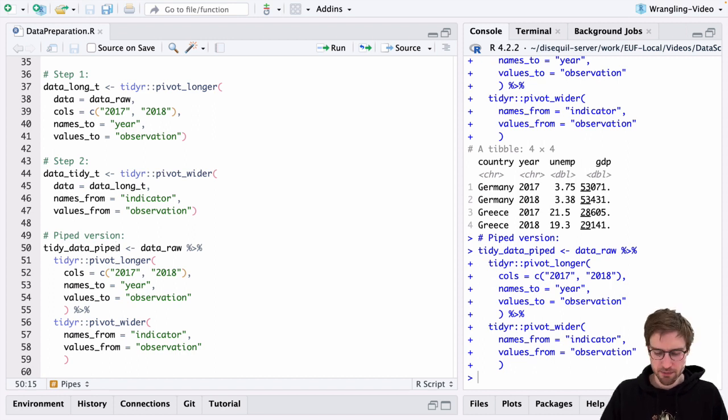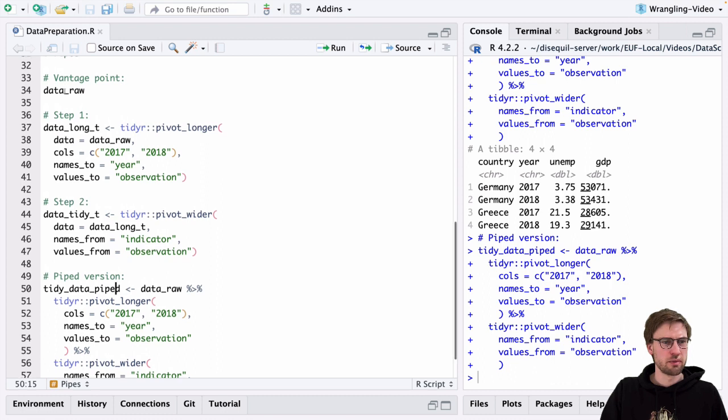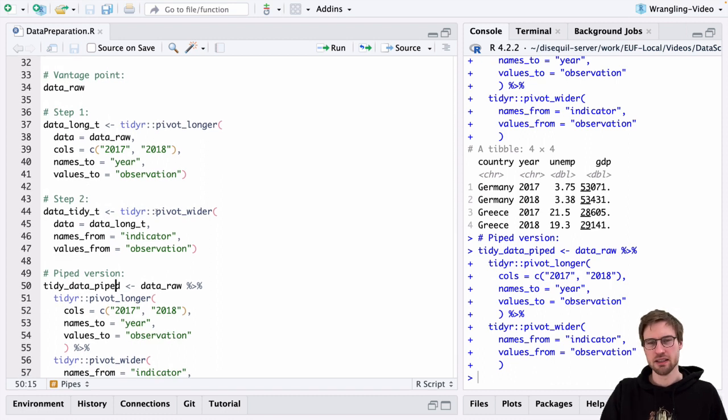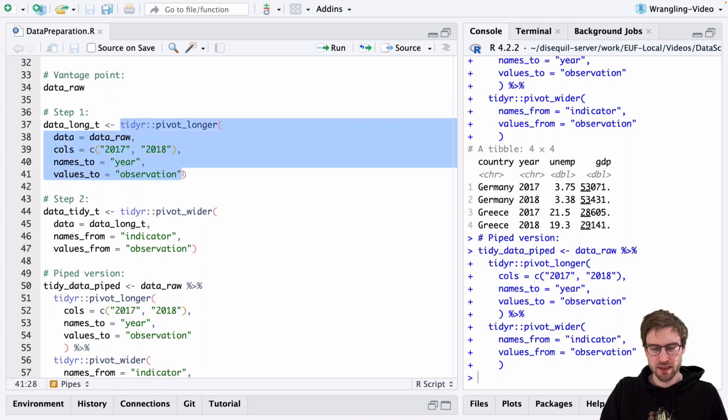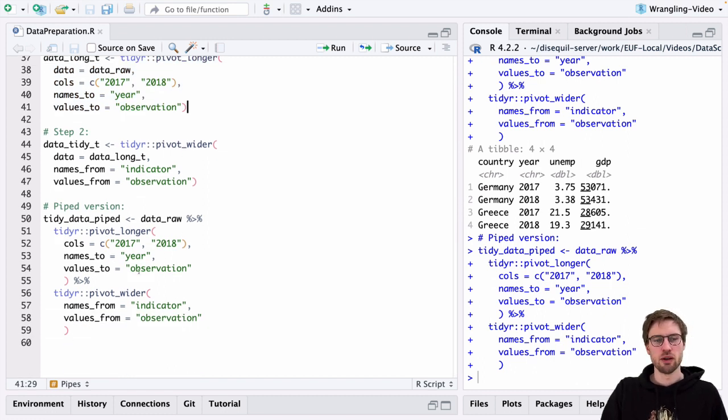So I recommend in practice, if you know that you want to start from data raw and you want to create a tidy data set, my recommendation would be to start by coding the steps one by one so that you can have a look at the intermediate results. But once you're finished, translate the whole thing into a piped version, because that's easier to read and easier to execute, and more ease always means fewer errors.